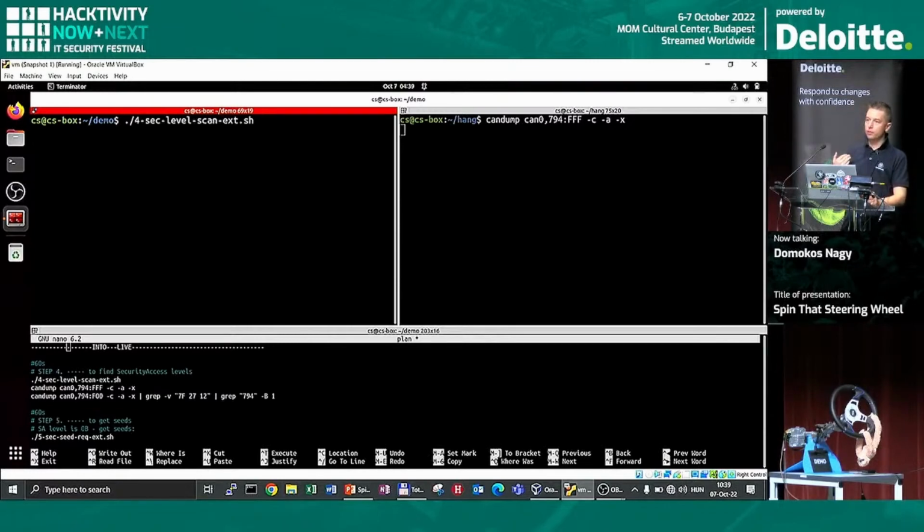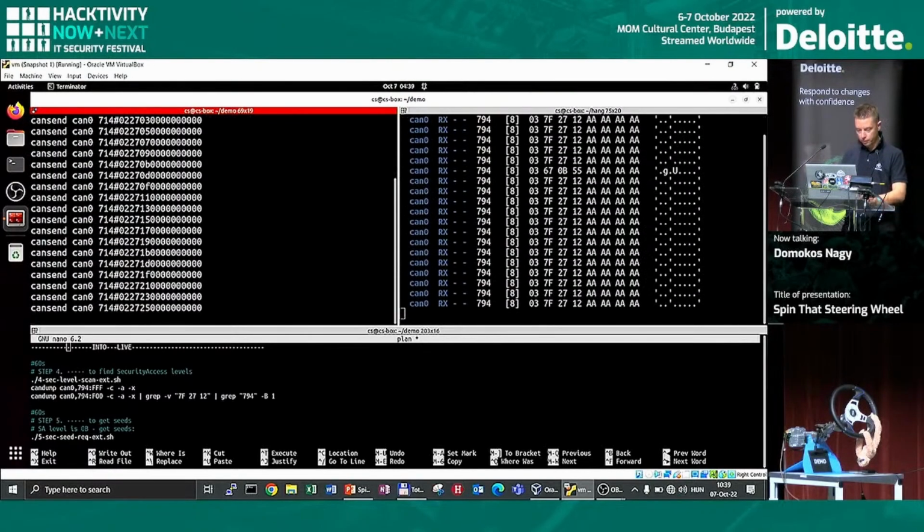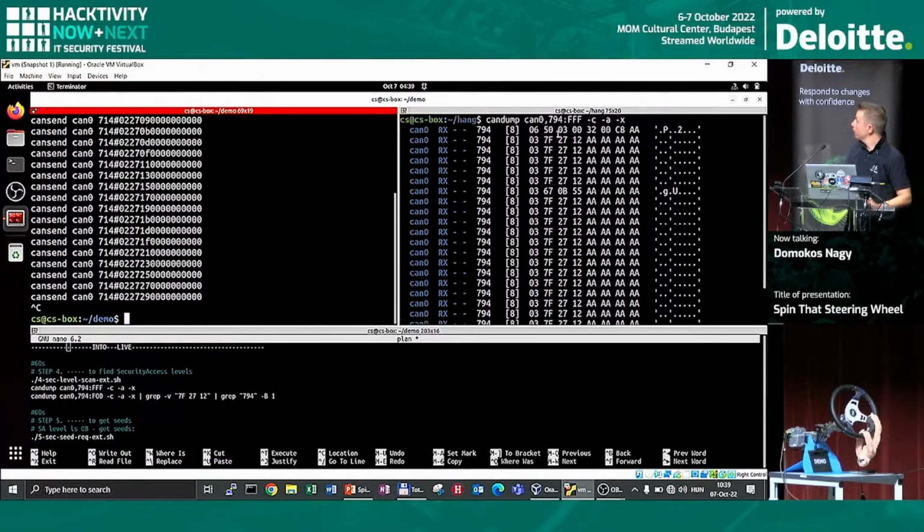So first, we need to enumerate all the security levels. One may respond differently. Going through this process. Okay, let me stop it. So at first, as you see, after the extended session, we always get back negative responses, and one is different. So we have a positive response. What is the positive response? 67, which is the positive response for 27, and we have its requested security level. It's 0B.